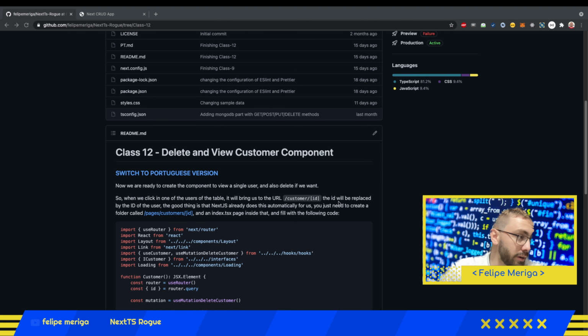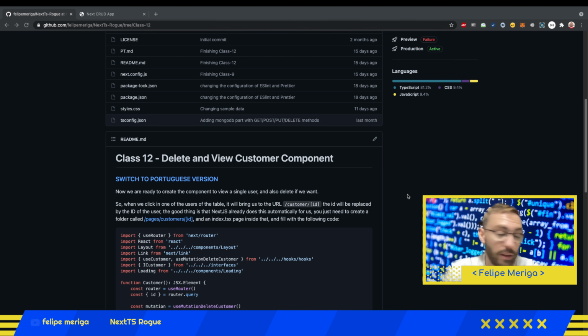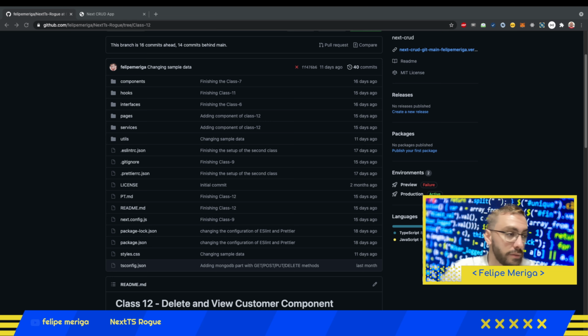And let's go to our class. Today we are on class 12, which is delete and view a single customer component. We created the hooks and the HTTP fetch functions in the last class, and today we are going to effectively apply those to our component.